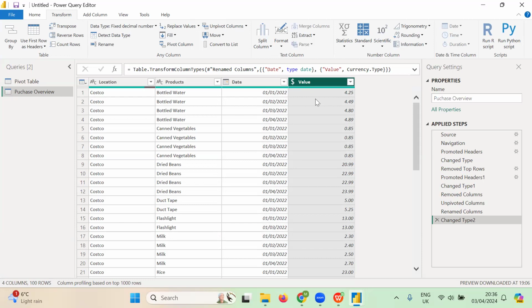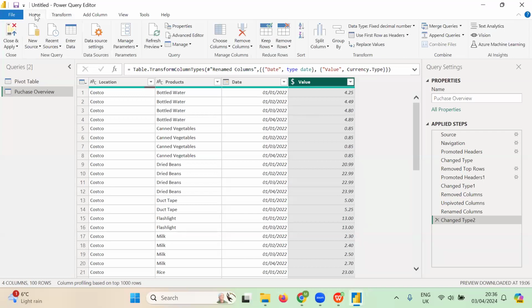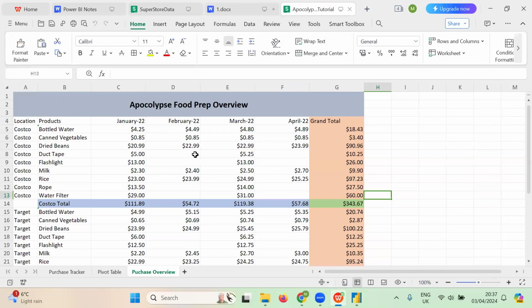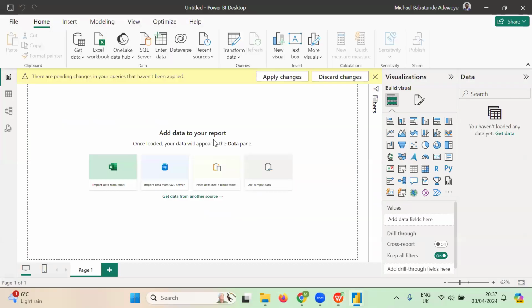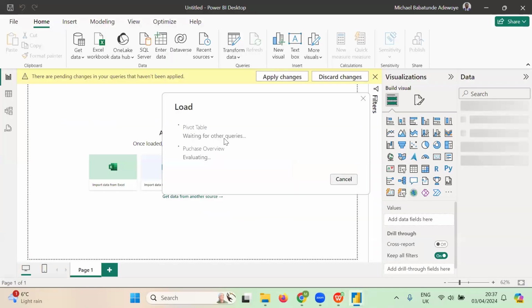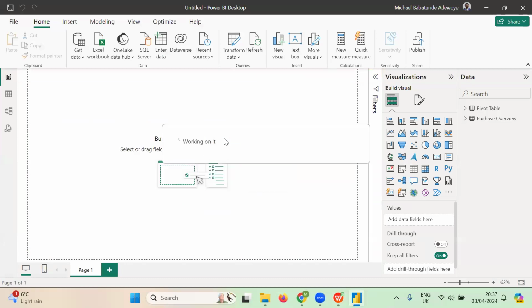So what we'll do now is to go back to the Home tab and click on Close and Apply to load the data into this model. So if you click on Close and Apply, it's going to process and it's going to load the data into this Power BI report.